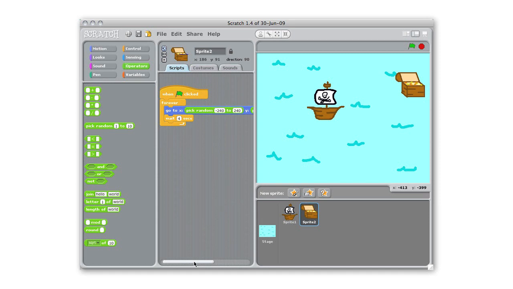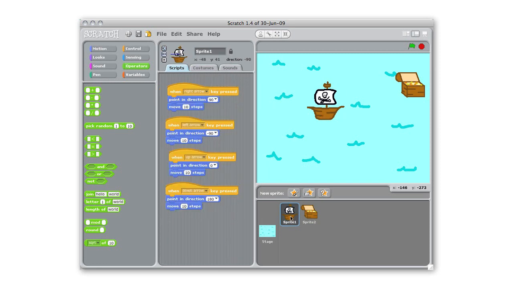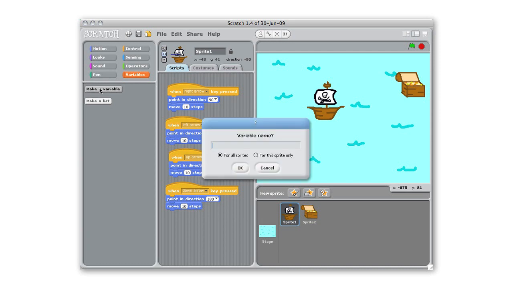Now we need the sprites to interact. So when the pirate ship touches the gold, something needs to happen. So I'm going to go back to my pirate ship here, and I'm going to add another script. Before I do that, I'm going to need to make a variable. I need to make a variable that's going to be sort of the holder for my score. So I'm going to make a variable for my score.